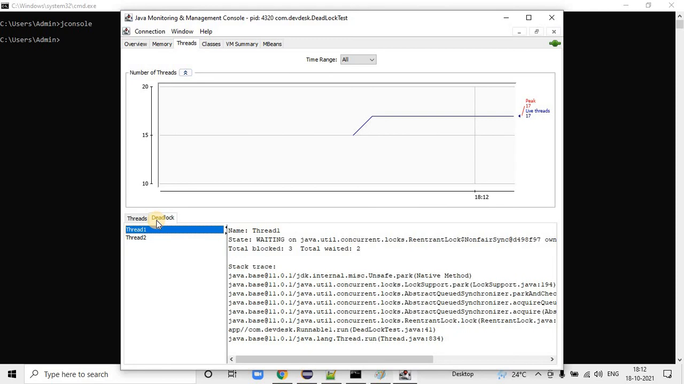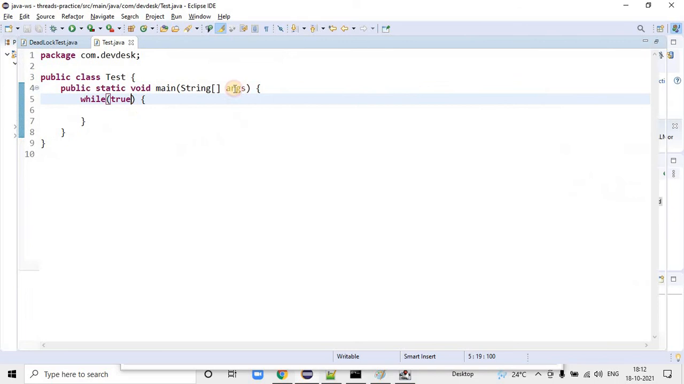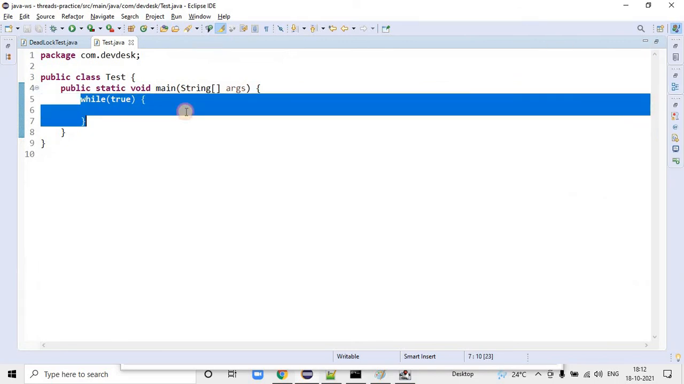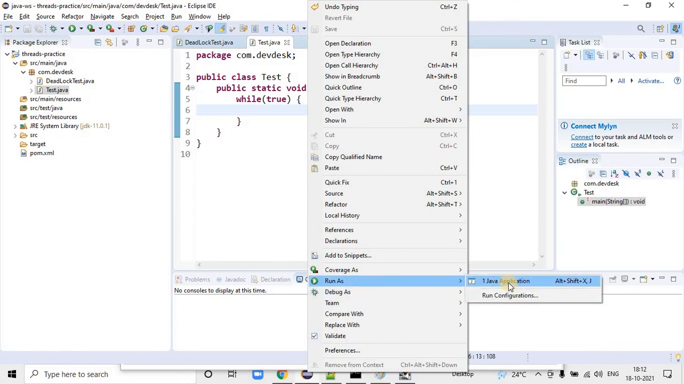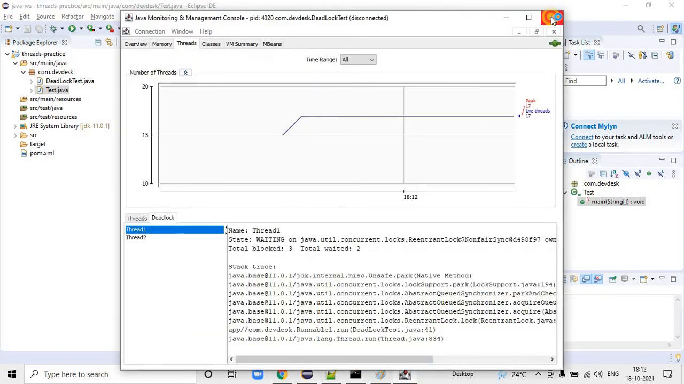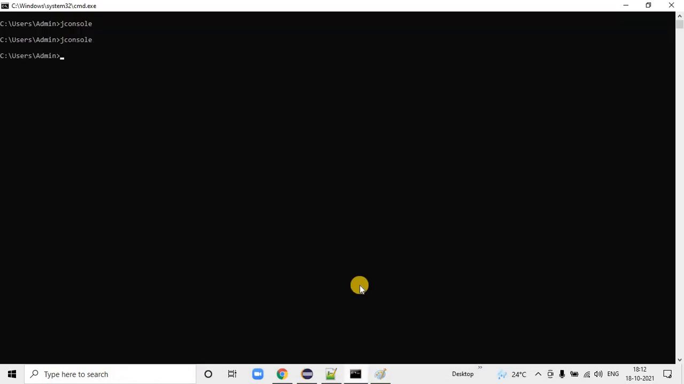You may have a doubt: if you don't have a deadlock, what will this section show? It will not have anything, it will show no deadlocks identified. So I will just stop this process. I have a simple Java program with a while loop just to keep our program from terminating. Let me run this. I am closing this jconsole to show you that if there are no deadlocks, it will not show that section.